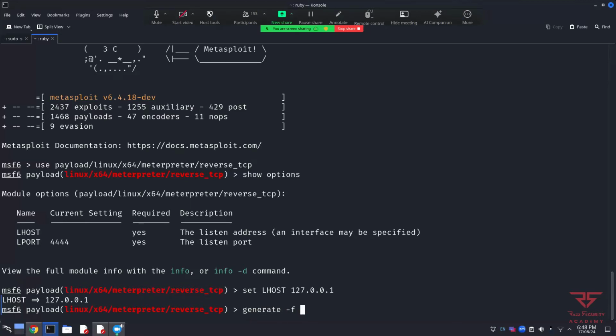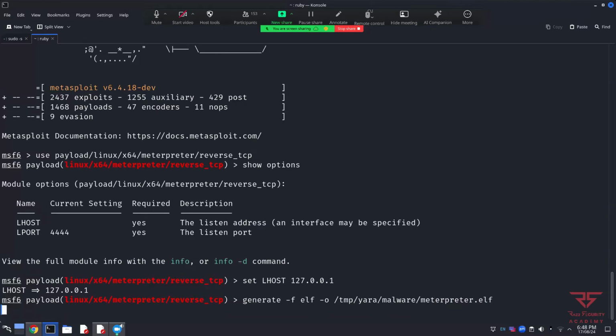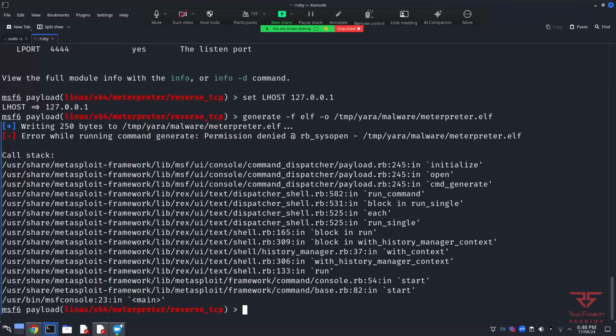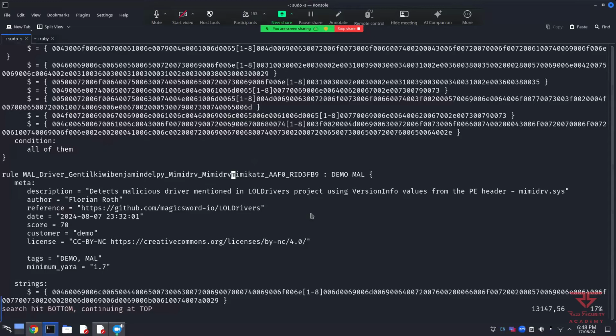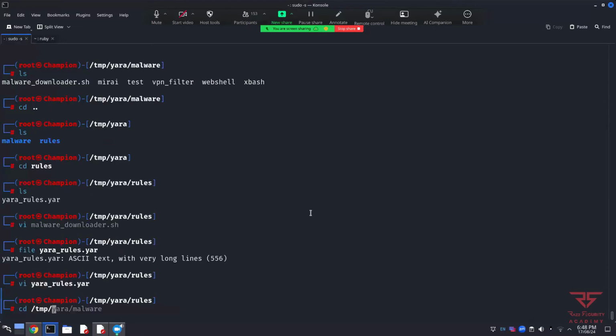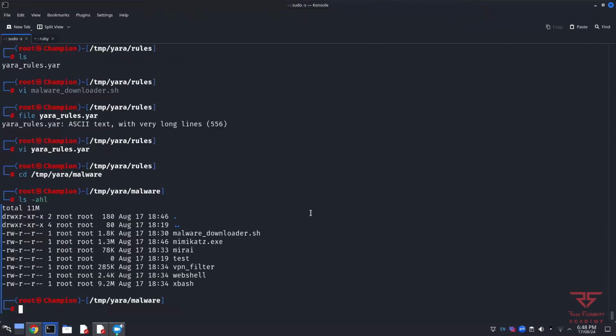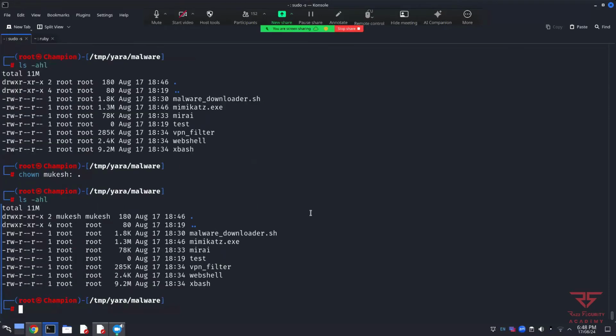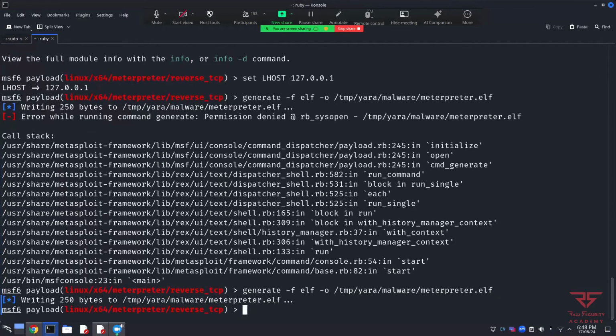So now how do we set the LHOST? The next thing to do is generate it as an ELF and onto yara/malware/meta.elf. Now this is what we will need to do. Now again, this also gives me a permission denied. So let me just quickly head on there and change the ownership, chown. Now this will allow me to write files here. So let me just go ahead and write it down.